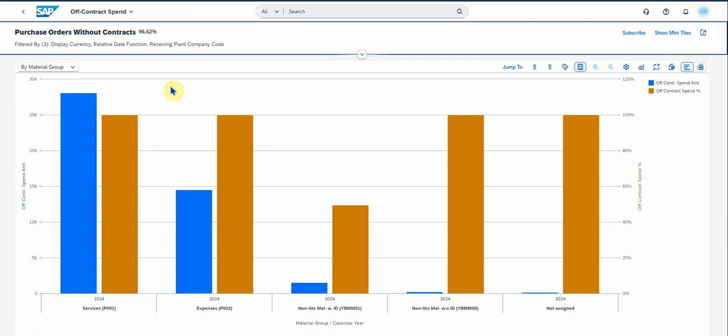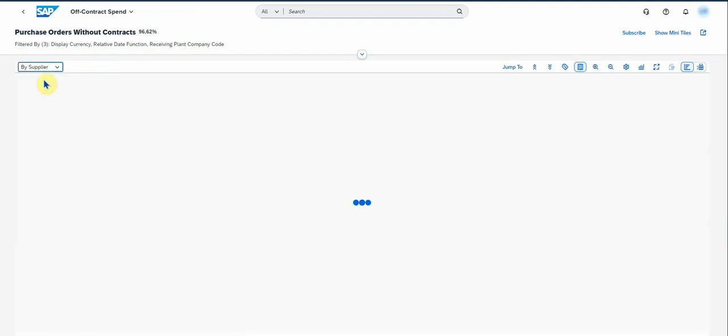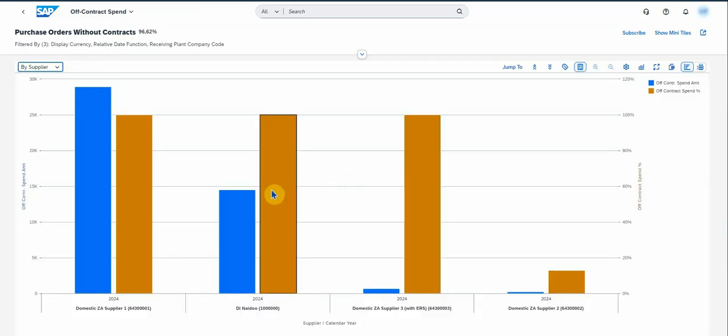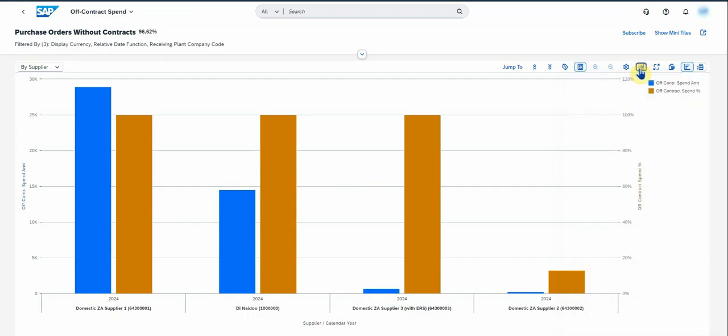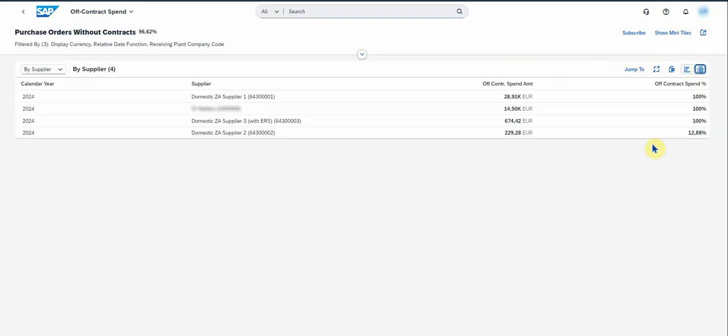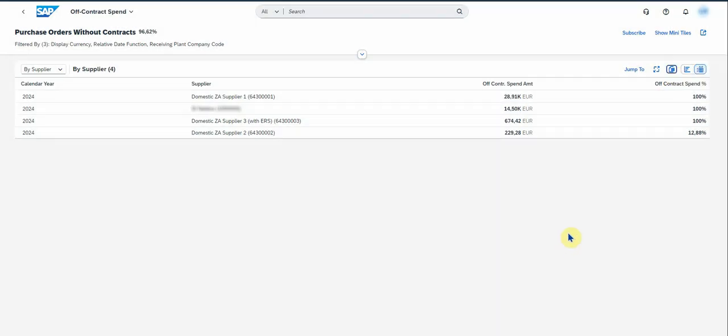You will see that there's a graphical display firstly that you can look at. Again, there are more options here. You can look at your off-contract spend by supplier. You've got a nice graphical layout here, where you can play with the chart types. You can go to bar chart, column, line, pie charts, etc. Or you can select the tabular view, which gives you a breakdown that you can export to Excel, to a spreadsheet, if you want to do that.